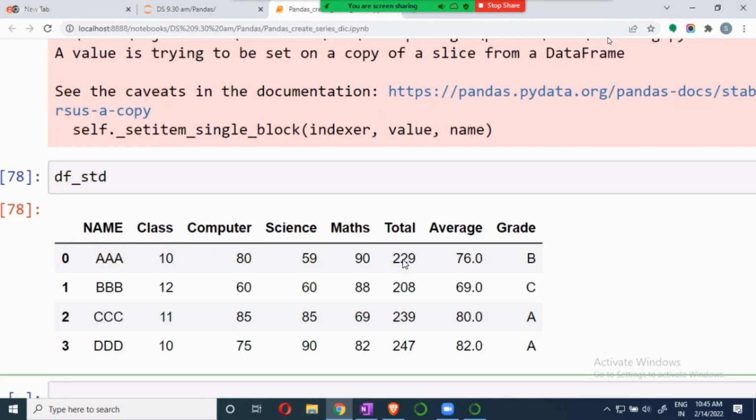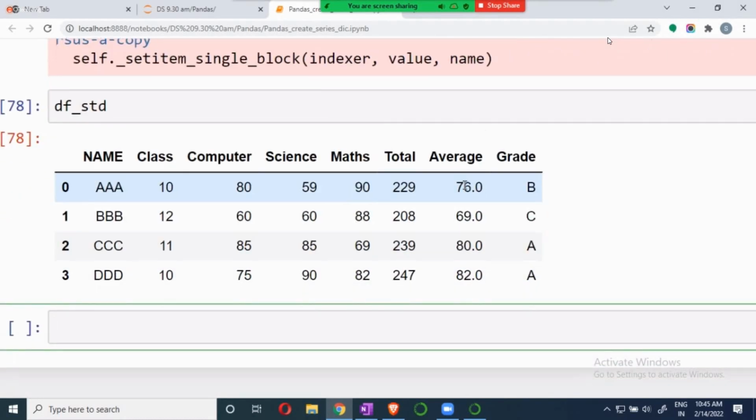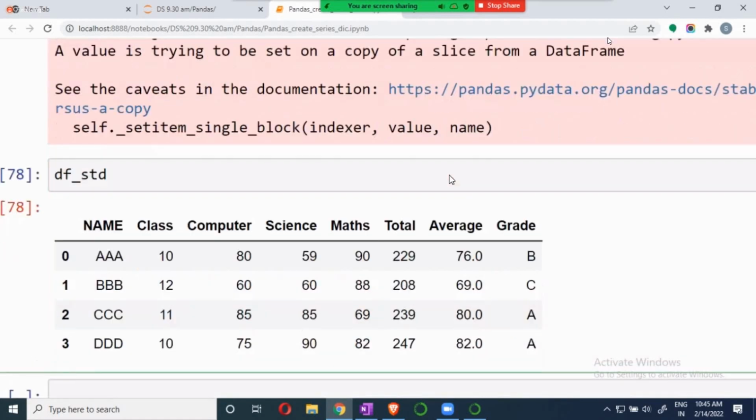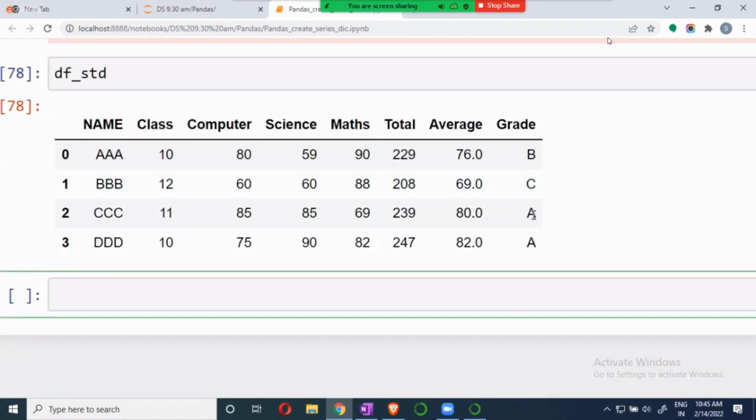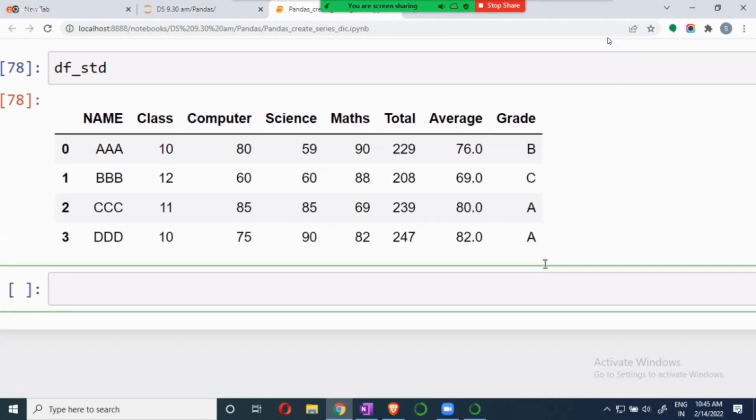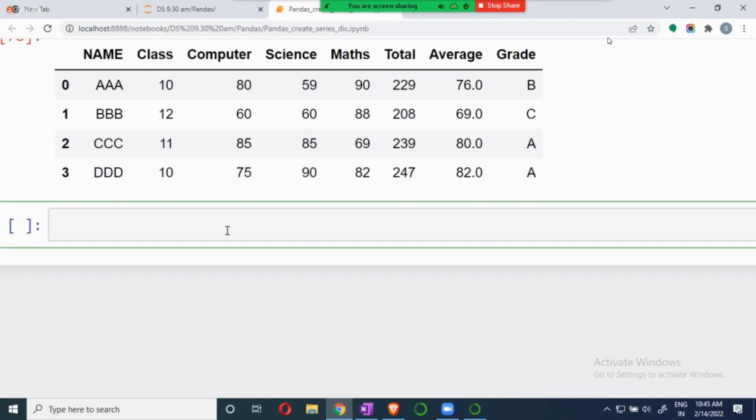I got it. It's a warning, guys, just a warning. I will tell you how to remove these warnings also. This is the way you do it. Okay, clear? That's a very good way of thinking.